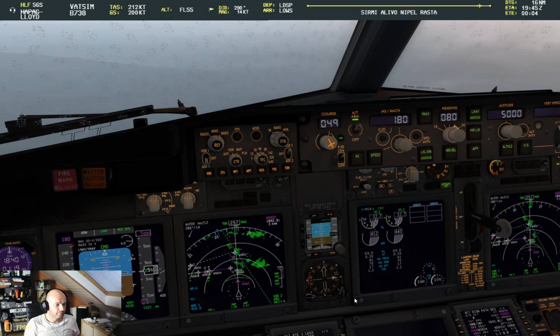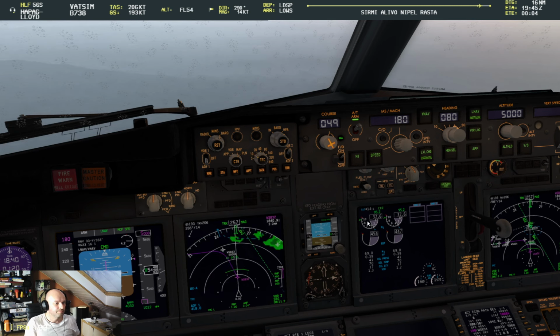Austral Airlines. Information Victor, currently expect RMP Zulu runway 33 via E-talk. Expecting RMP Zulu runway 33, hearing H346.